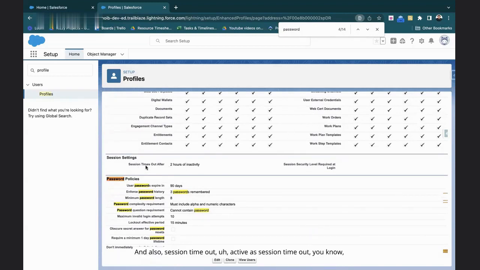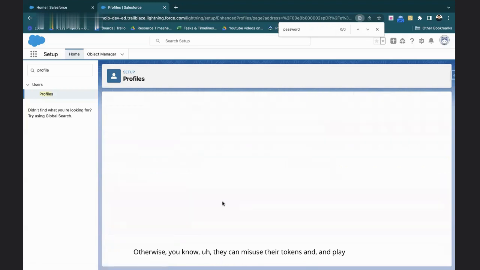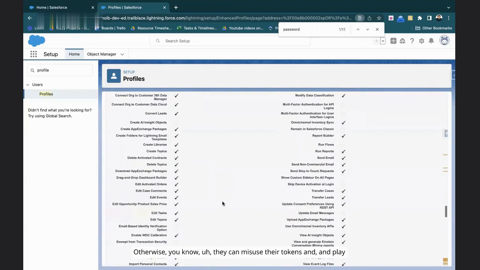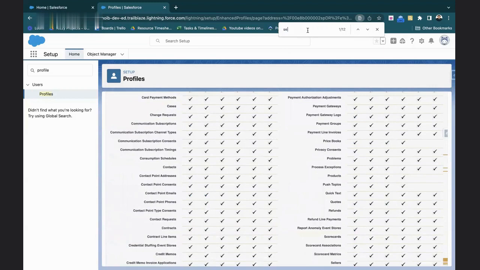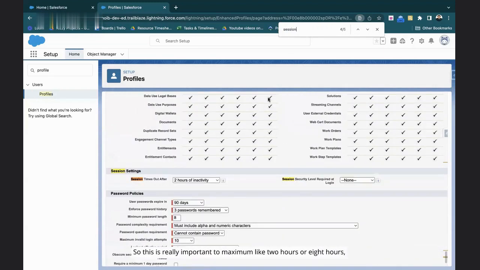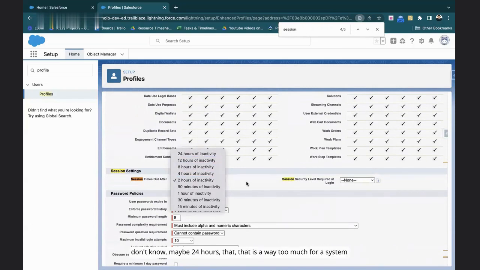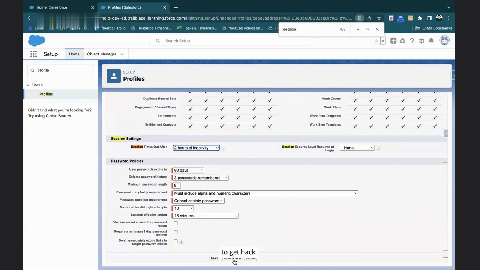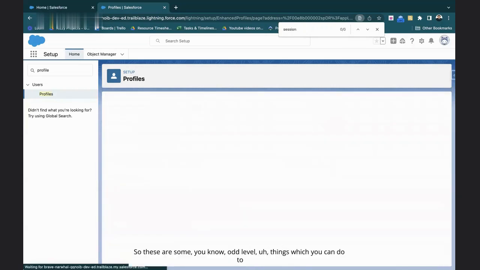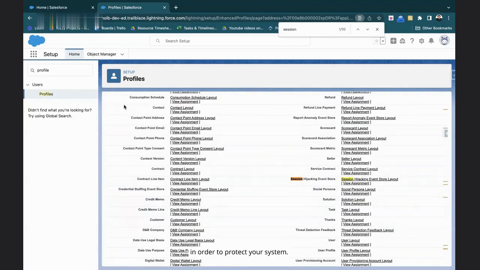And also session timeout, active session timeout. This is also really important. So mark it as appropriate, and don't leave it forever. Otherwise, they can misuse the tokens and play around with that. So this is really important. Put it to a maximum of like 2 hours or 8 hours. Don't make it 24 hours. That is way too much for a system to get hacked. Okay, so these were some org-level things which you can do in order to protect your system.